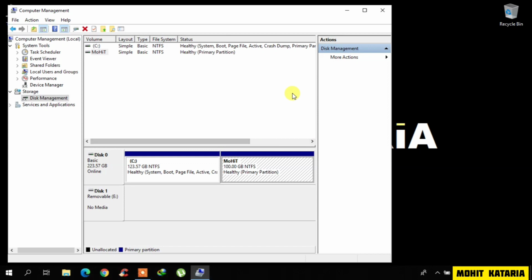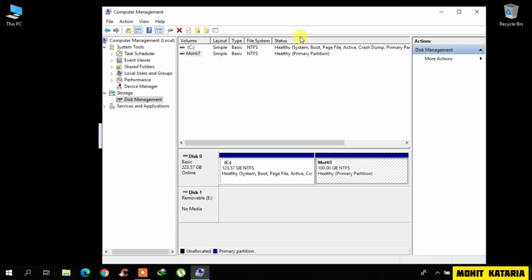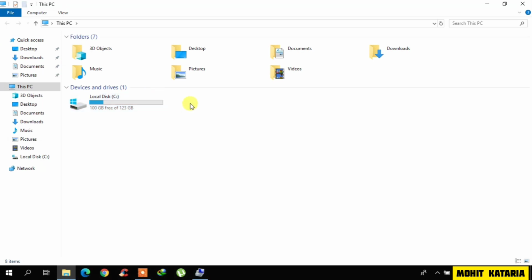Now go check in my computer, is it hidden or not. So go to my computer. Here you can see it is hidden now, we can't see it here.